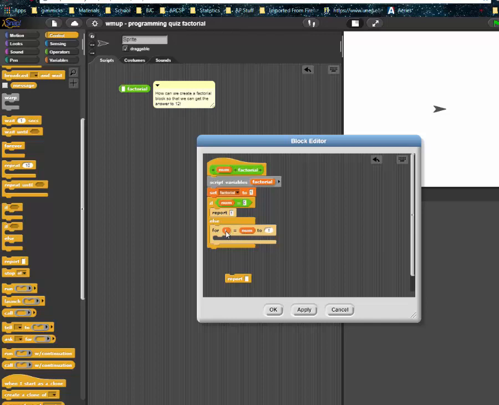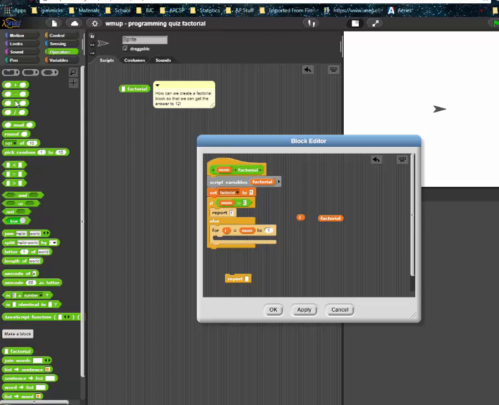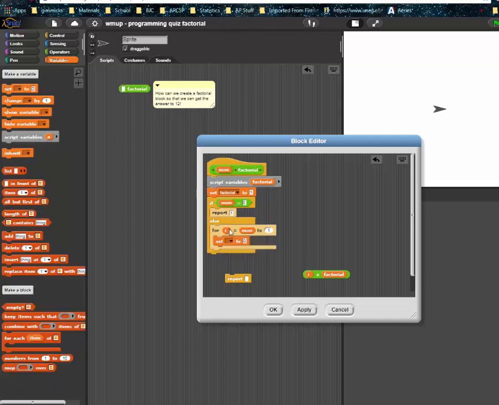Well, we want this I to go in and multiply by the variable that we created. So we need to multiply these two things together. If we grab an operator and multiply, we're going to say I times factorial. But in order to do that, we first have to multiply two things and then store that. So if we grab another set here, when it goes in, we're going to set factorial equal to I times factorial. And then it stores its number.